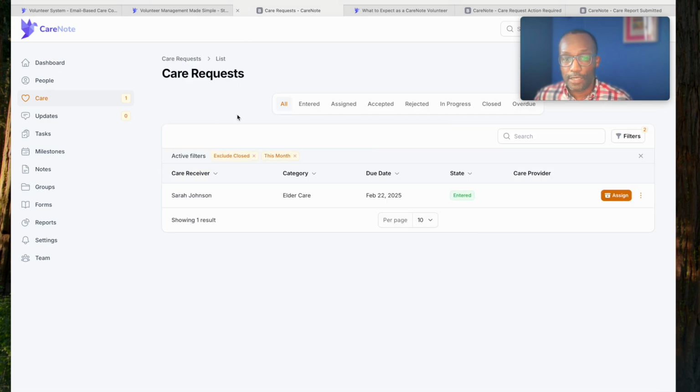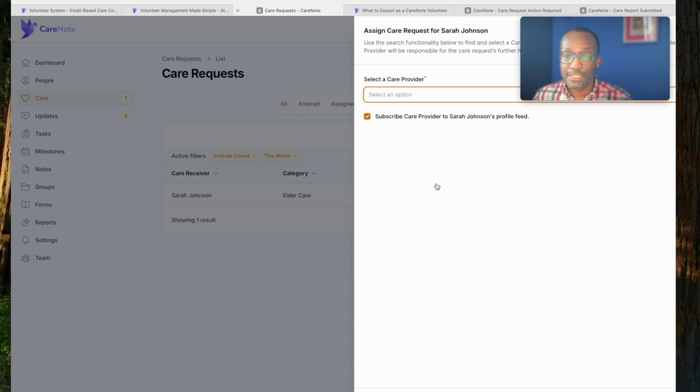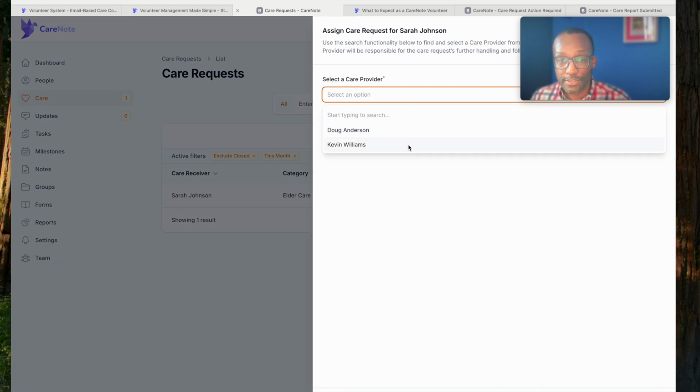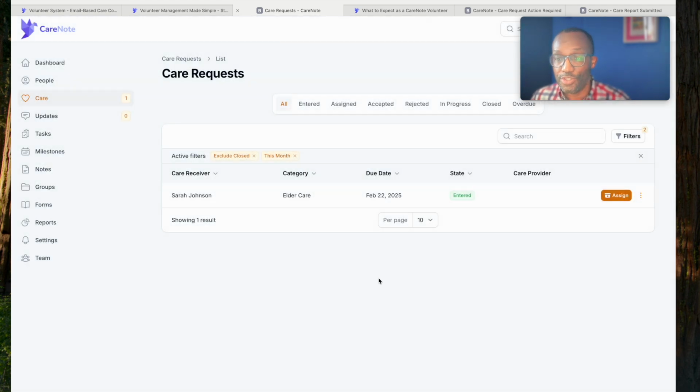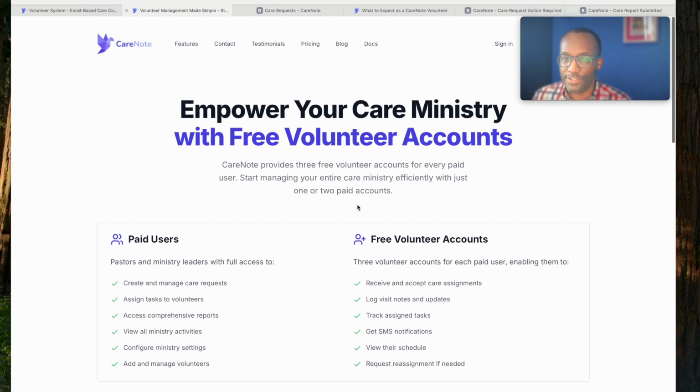But if we go back out, you can see that the follow-up request that Kevin put in is now in the system as well. It's in an entered state, it has a due date, and when we look at it, we can see it has the description that Kevin gave us. Sarah would appreciate a pastoral visit with communion for her mom. So let's say you have a communion team. Now you can assign that to someone on your team, or you can assign it to a group like your communion group as well.